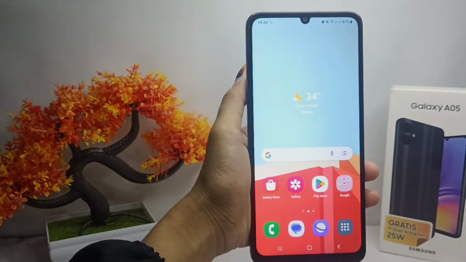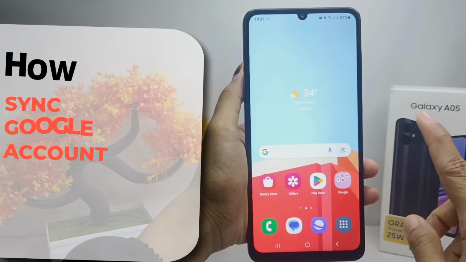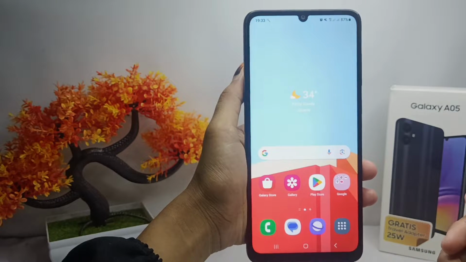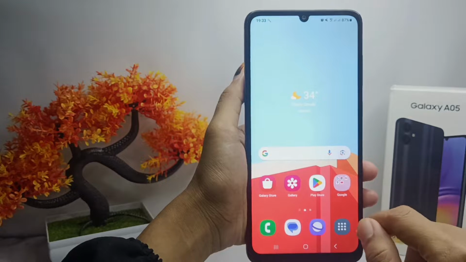Okay, hello everyone. Here I want to provide a tutorial on how to synchronize a Google account on a Samsung Galaxy A05 device. Okay, let's get to the tutorial.